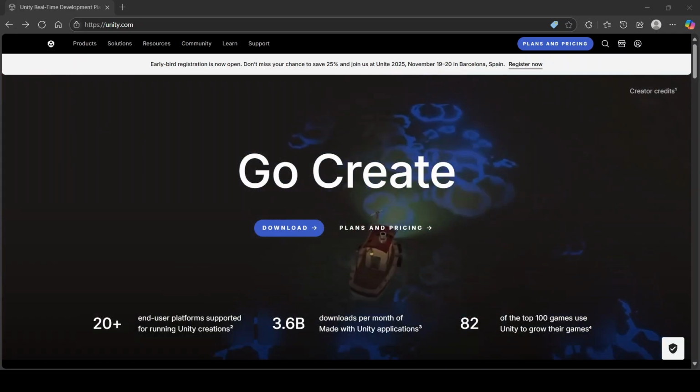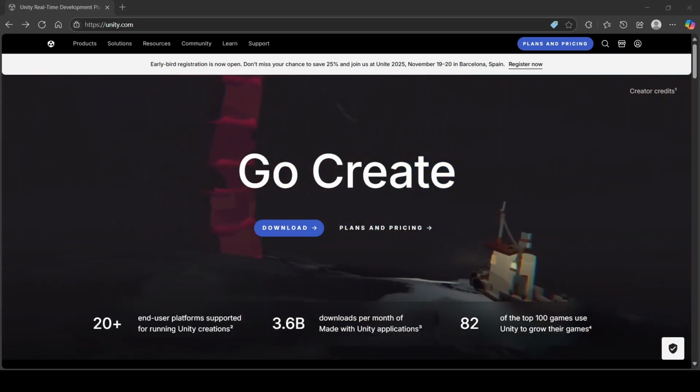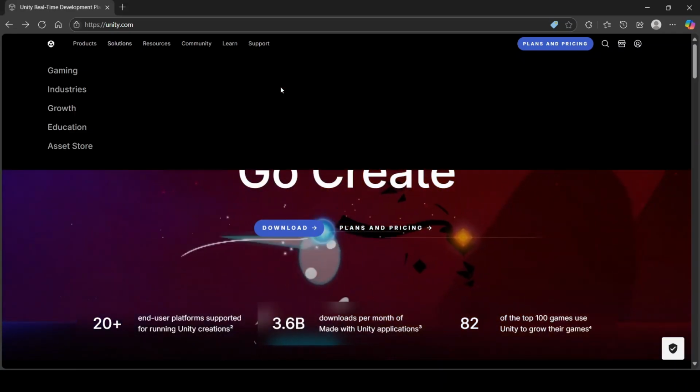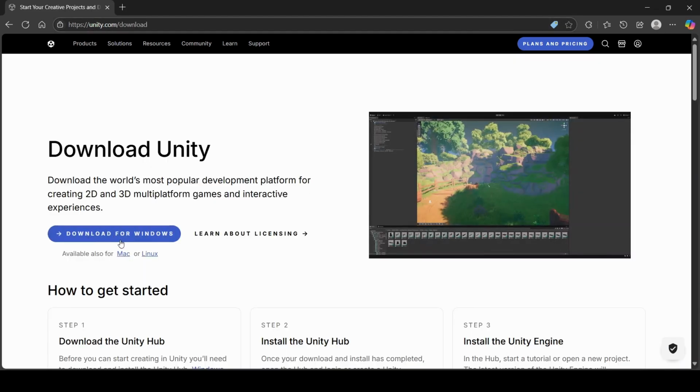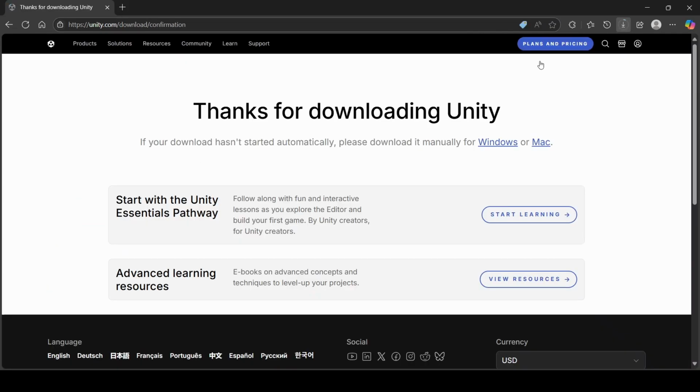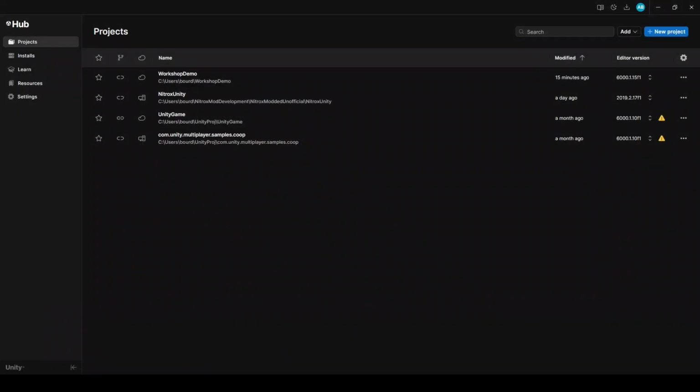To follow along with this tutorial, you need a copy of Unity, so we'll start by downloading that. You just go to unity.com, which I'll have linked in the description, hit download here, and download for whatever platform you want, in this case, Windows. This will download the Unity Hub for you. I already have it, so we'll just exit out of this, and once you finish installing it, it'll look something like this, except you'll have no projects here.